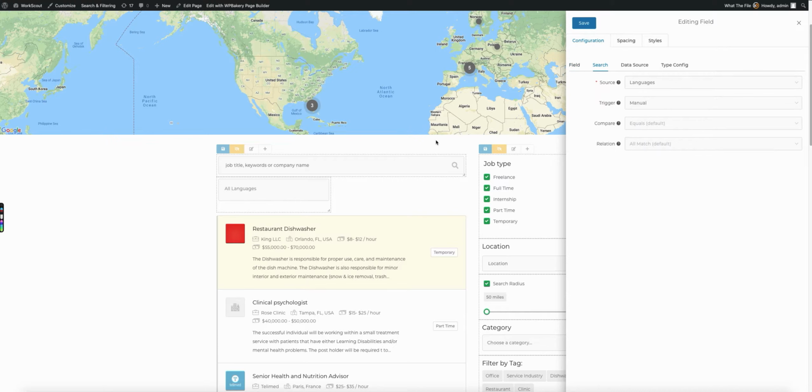So in every field configuration on here, whenever you're selecting a field, as long as it's not something like a spacer, you're going to have this search tab. The search tab is where you define what we call the source.